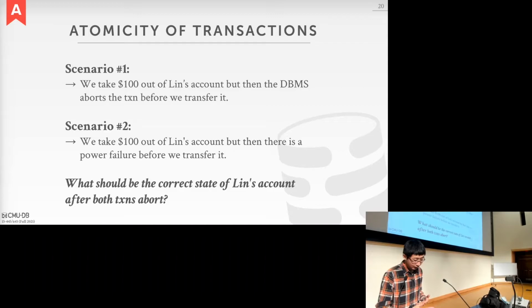The other scenario is that we take my $100 from my account, but then the database system experiences a power failure. In this case, we also need to ensure that the original state of the database system is successfully recovered. So again, there's no money loss in this case. And then how do we ensure that?